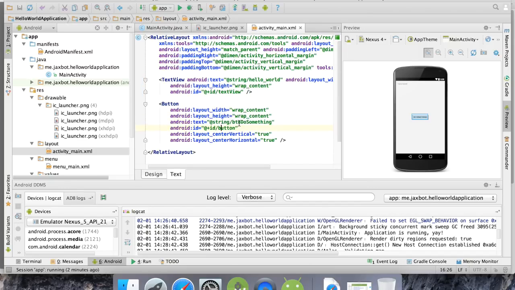Then this ID statement is going to give the button an ID. If there's a plus here, it's going to actually create a new ID for this particular view, and then shove that into this R class that I'll show you in a second. So in this case, I want to be a little more specific and call this btn_do_something.